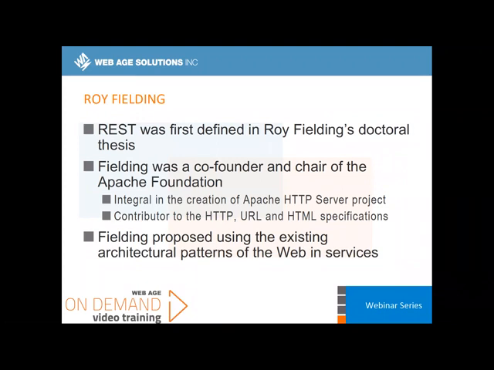So it shouldn't be a surprise, given Fielding's background, that when Fielding addressed the problem of how you define connected services in an internet environment, he went back to what he knows, where he's an expert, and that is the web. So Fielding's thesis proposes using these web patterns and web standards in building services. Now, you may hear me say, and you'll see on the materials, sometimes I will say REST and sometimes I will say RESTful.